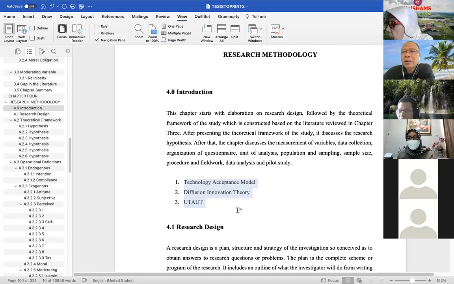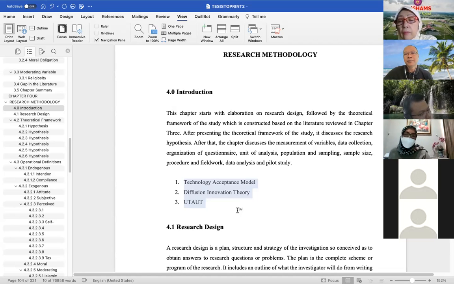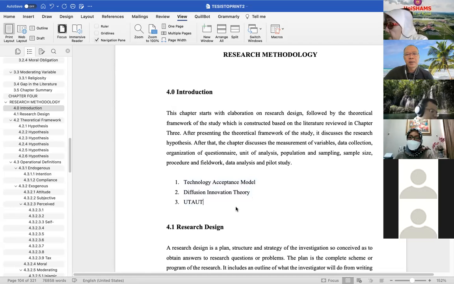Or in Indonesia, they call it insurance. In Malaysia, we call it Takaful because insurance is conventional. We have two insurance types: one is conventional, another one is Sharia. So later on, you will decide your IVs, right? Then we can discuss later. First, you look up these three models. Your DV is acceptance.